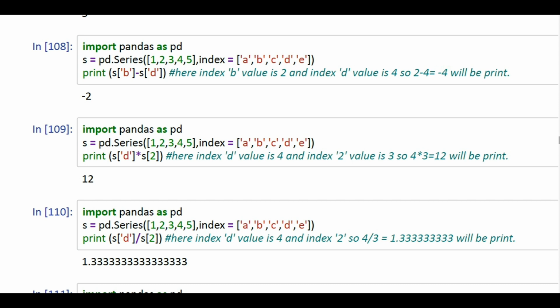S of B means B is the index label and S is the object, minus S of D means from the S object series D is the index label. S of B means index B value is 2 and index D value is 4. So 2 minus 4 is equal to minus 2 will be printed.